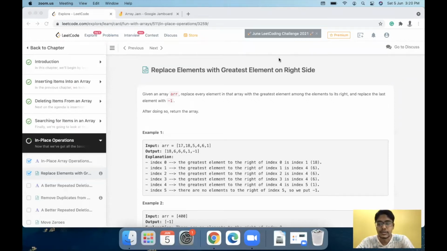Hello everyone. So I'm back with another Leetcode solutions tutorial, and today we are going to solve another array problem. And the problem for the day is going to be to replace elements with greatest element on right side.